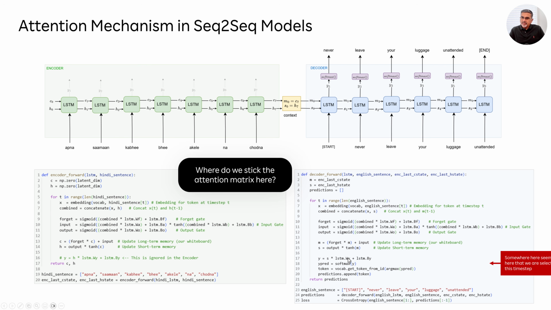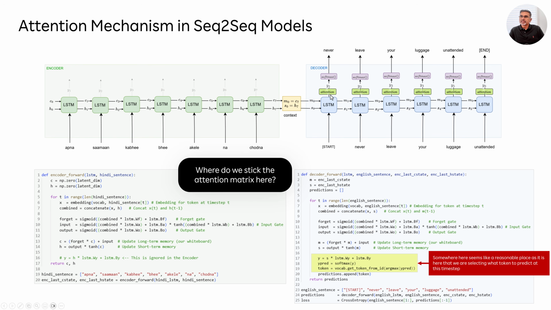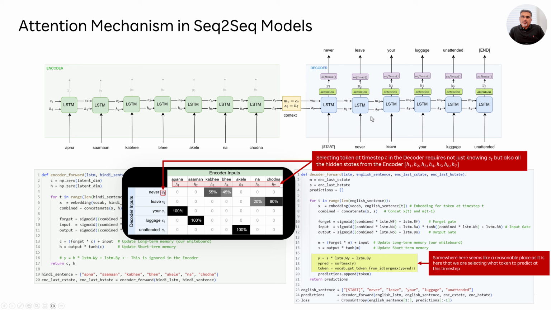So this part here, which is basically the final prediction layer, where Y is going through the softmax, seems to be the right place where you can stick the attention matrix. Okay, so fine. So you're going to put this attention layer over here. All right. Now, what is it that you have to pass into this thing? We already are passing the C state and H state.